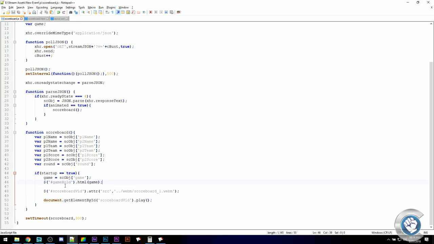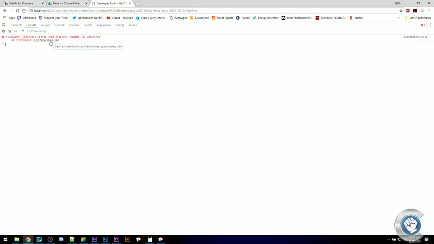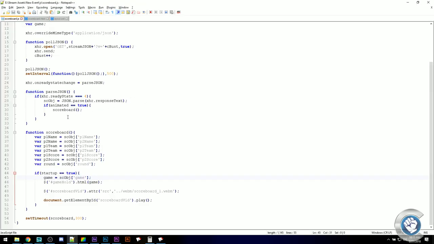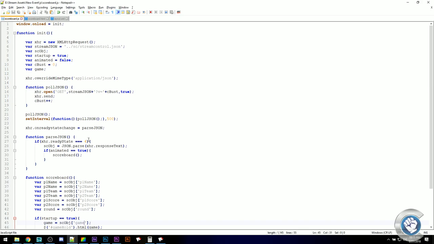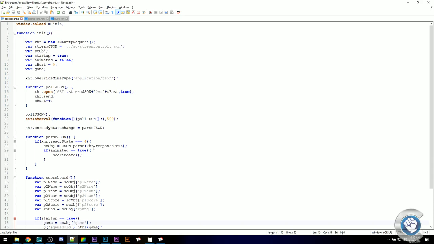All right. So let's just make sure everything's still working now that we're this far. That video's not playing, so what are we messing up here? Let's have a quick look at our debug. P1 name is undefined. Okay, so it's not actually pulling our variable properly from the JSON. So we need to, real quick, have a look at what's going on there.